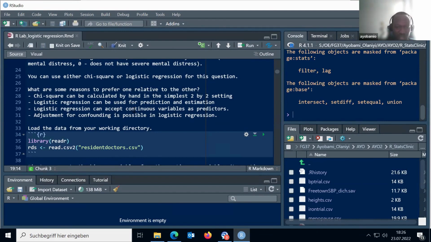And logistic regression, unlike chi-square, can take continuous variables as predictors. That means with logistic regression, if the outcome variable is binary, you could explore a lot of different kinds of predictor variables, whether continuous or categorical. You can't do that for a chi-square, where both the predictor and the outcome variable must be categorical.